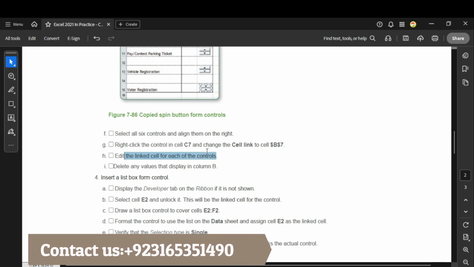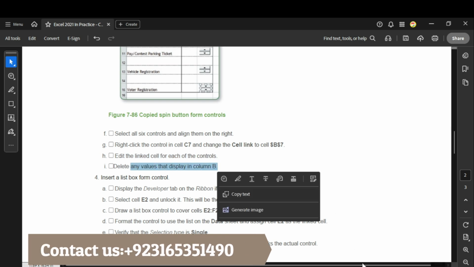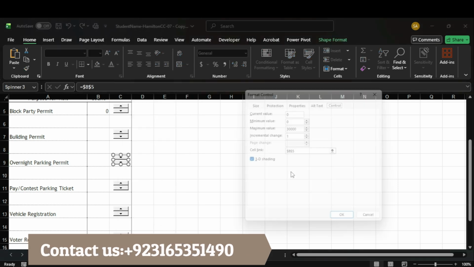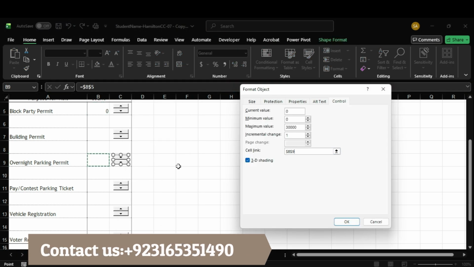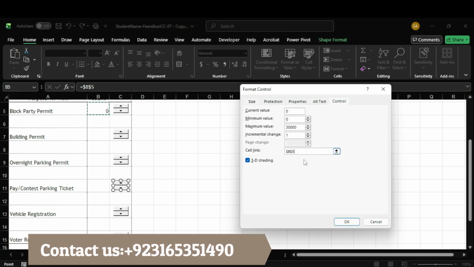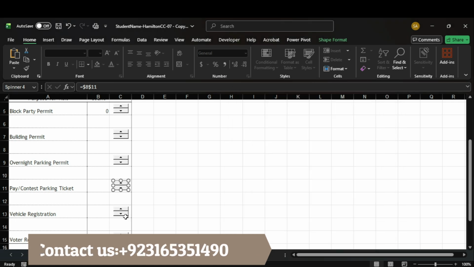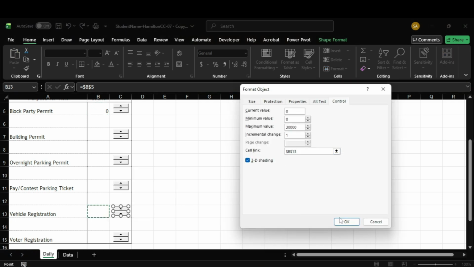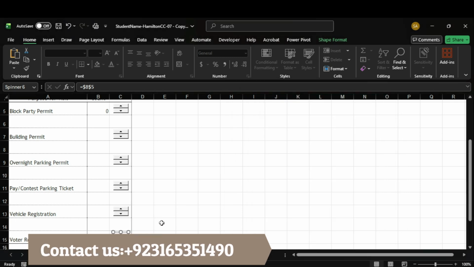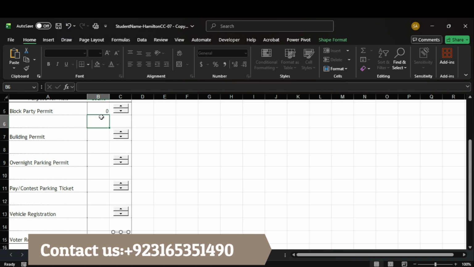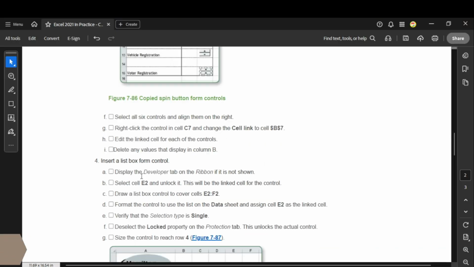Edit the linked cell for each control. Delete any value in column B. So we will do the same for this one. Do it again. And delete any value that was in B5.